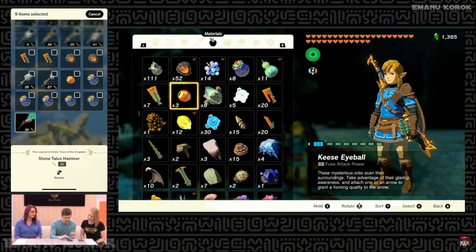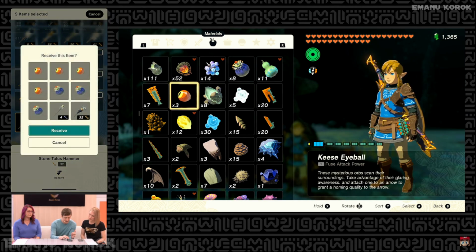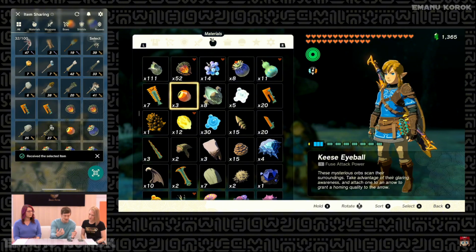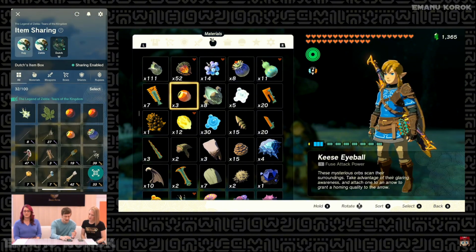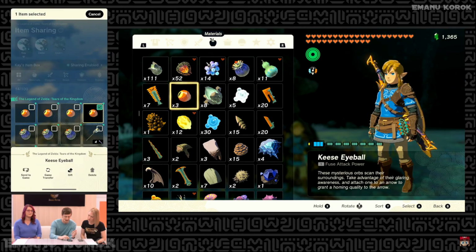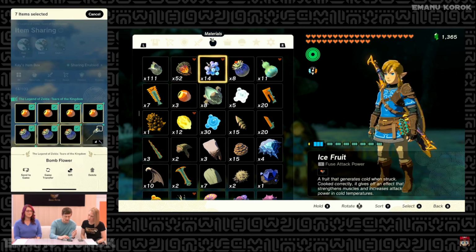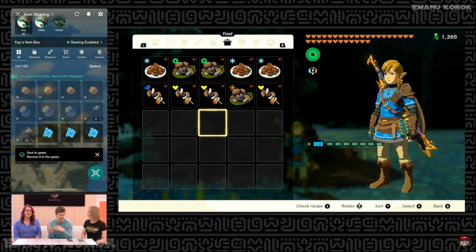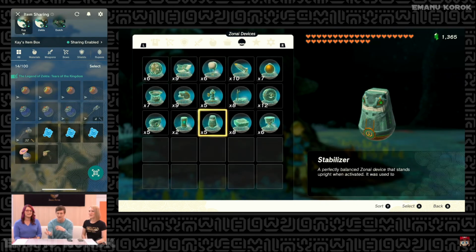So what I'm going to do is hit receive down here, so that this is sending it from my item box to Kay's item box. So these items are now in Kay's item box. So we're going to select these. Beautiful. I'm going to send you the mop. Just see what you think. Okay, all right, I'll take it. And then I'm going to hit send to game. So that will send them from Kay's item box in Zelda Notes to the game.